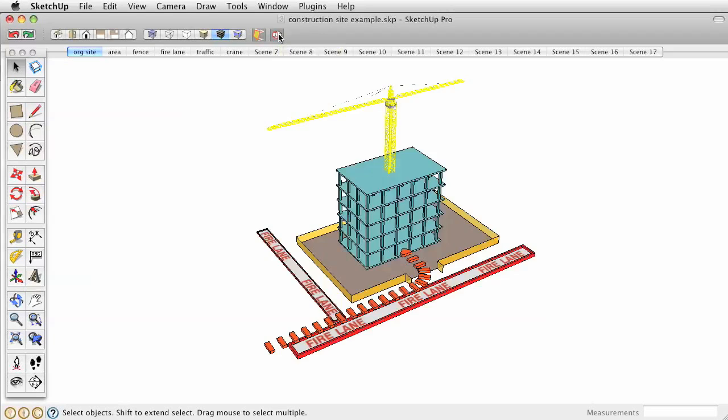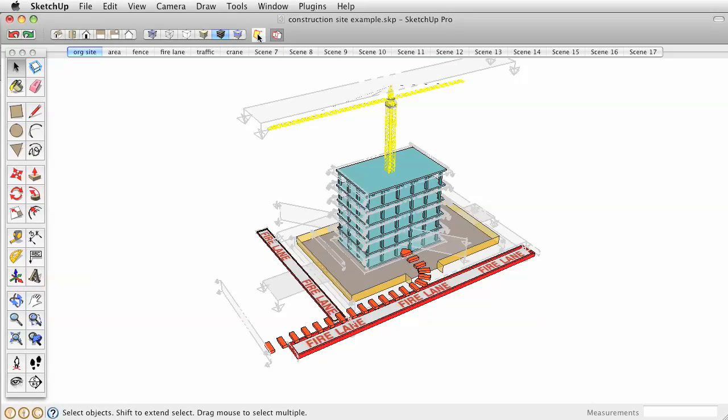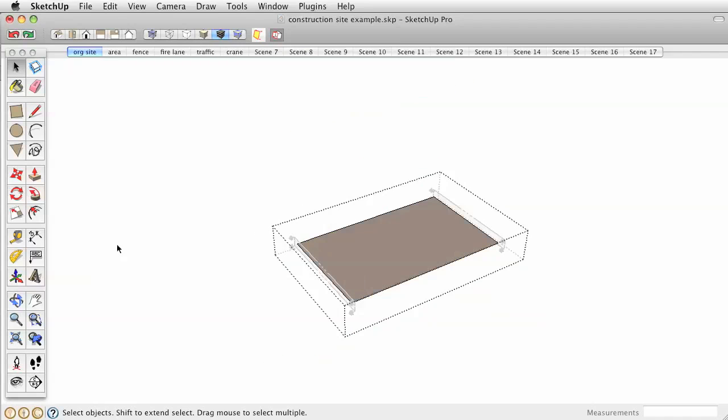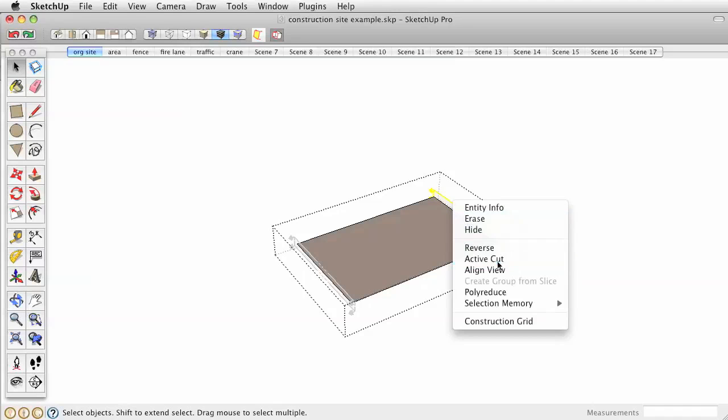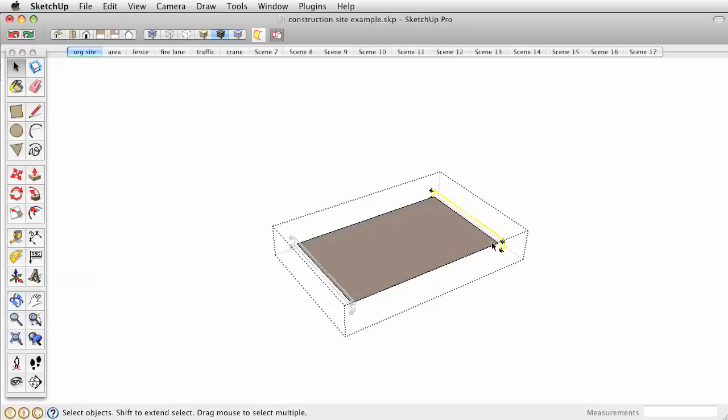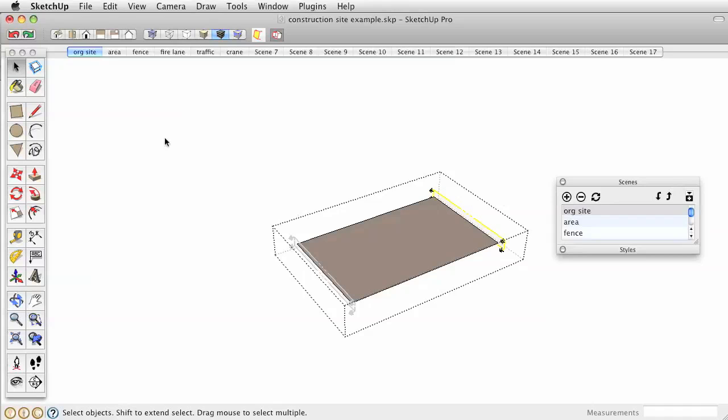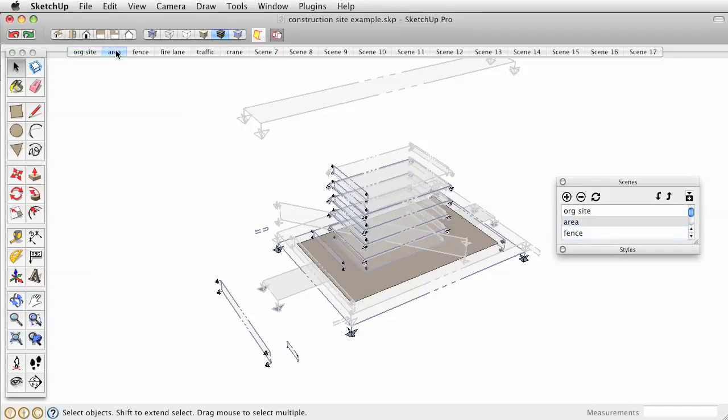Next, you can turn off or show the planes and figure out which object you want to show first. So in this case, we want the area to show. That would be this area here. I want to make this active, so I can right click on it and select Activate Cut. Once that's active, you would then add a scene, or in this case I can update my next scene. So once that's added, I would rename it as area.